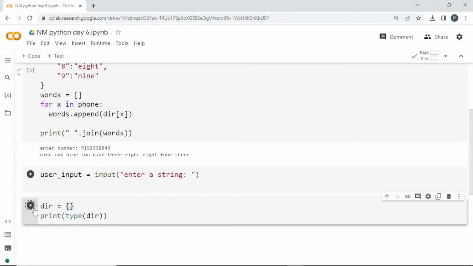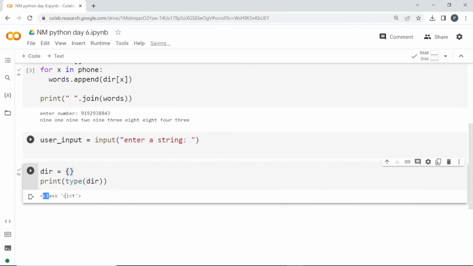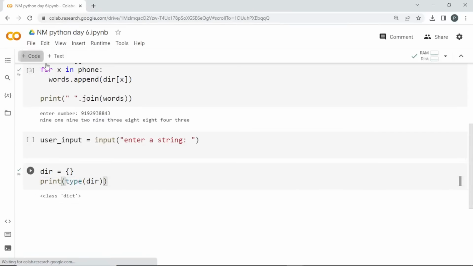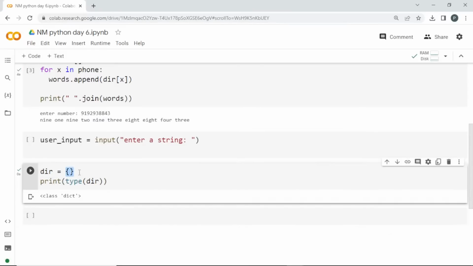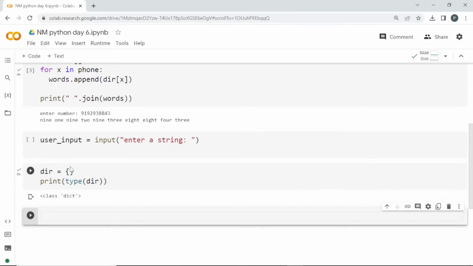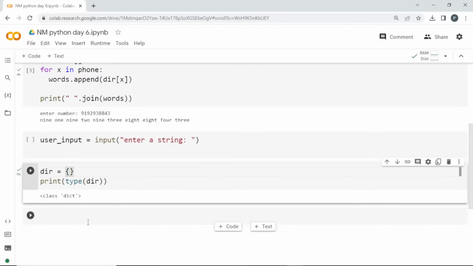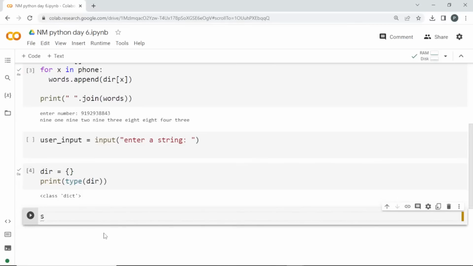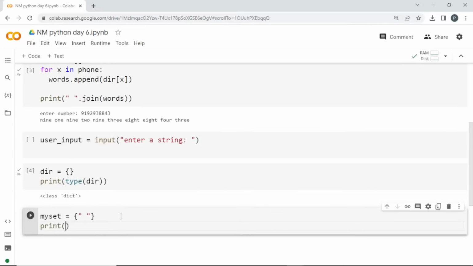I'll explain what it is. See here, it belongs to the class dict, which is nothing but a dictionary. So this will be considered a dictionary. So how will you have an empty set? Why is it a dictionary? If you leave it empty, it is going to be a dictionary only. So when will this be considered a set? See here. If you have curly braces and an element inside, let's try to print now.